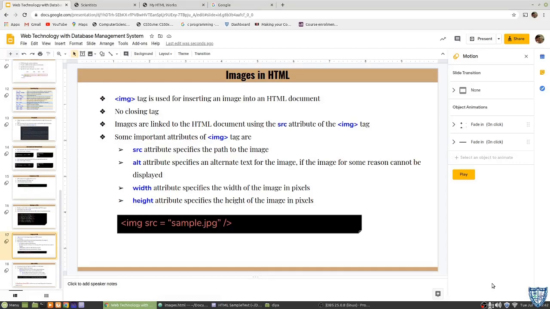Welcome back. In this session we will talk about images in HTML. That means how you can add images to your own HTML document. So far we have seen how to format text, how to create paragraphs, how to put horizontal rules, how to create headings and so on. In this session we will talk about including images into your own HTML document. And the tag used for that is the img tag.